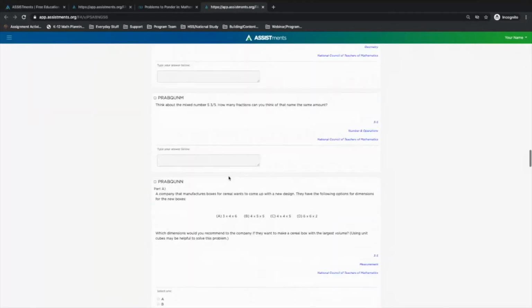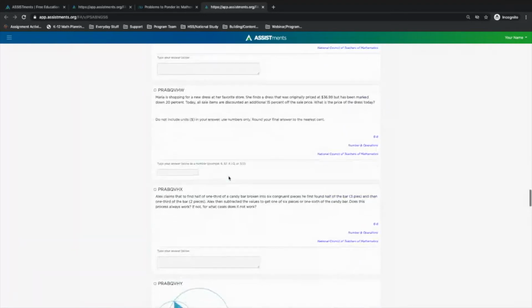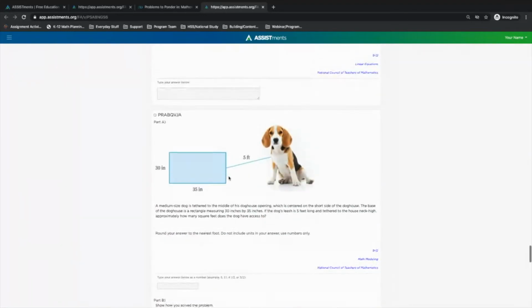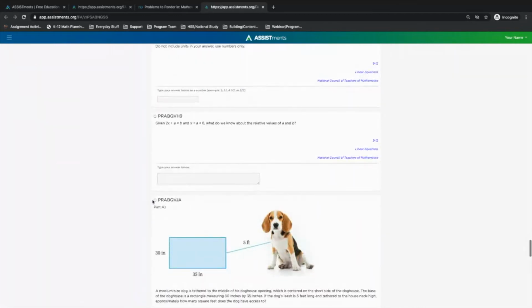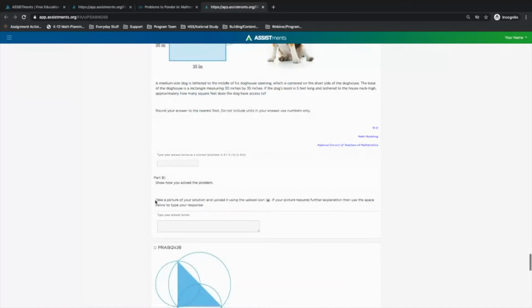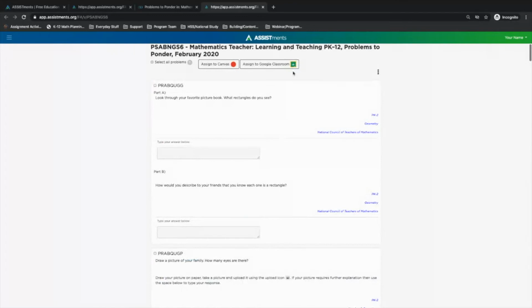From here, you can choose which problems you want to assign by clicking the box on the left of the problem. You can choose to assign all problems or just a selection. Once you've chosen the problems you'd like to assign, click on Assign to Google Classroom.